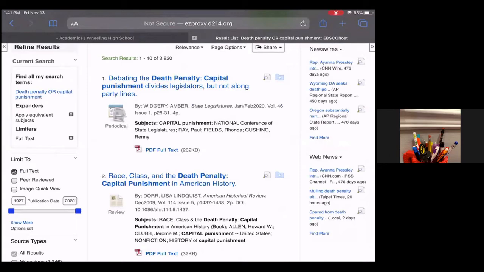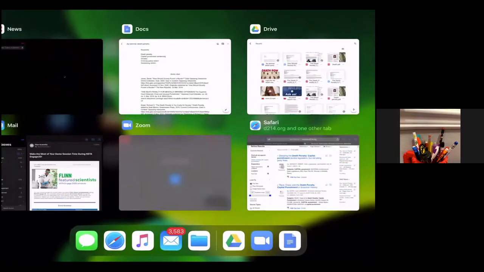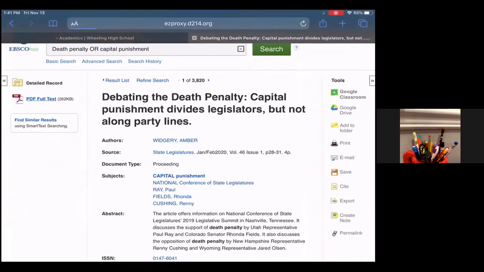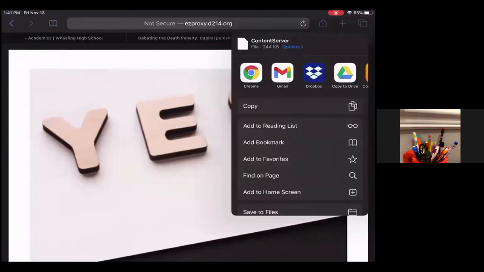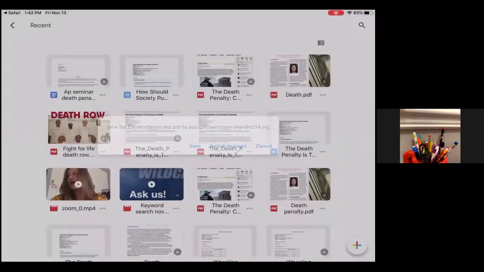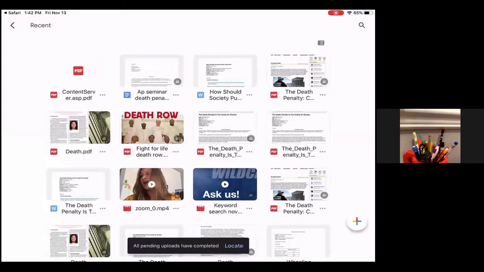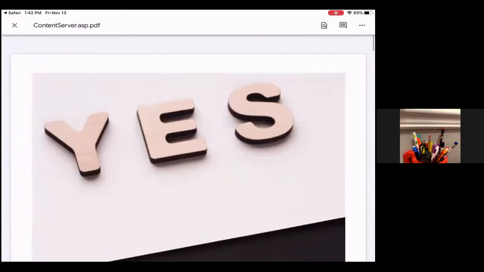One thing I want to remind students of, I'm going to go show them that as that doc came in, my most recent, let's say, debating the death penalty, I want to do this one. As I open this, download, share, copy. See how it says save file content server? Almost every document from EBSCO is going to be called content server. It doesn't really tell you the name of the document, which this one is debating the death penalty.